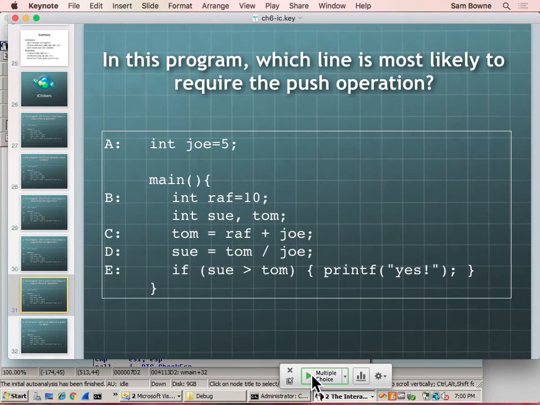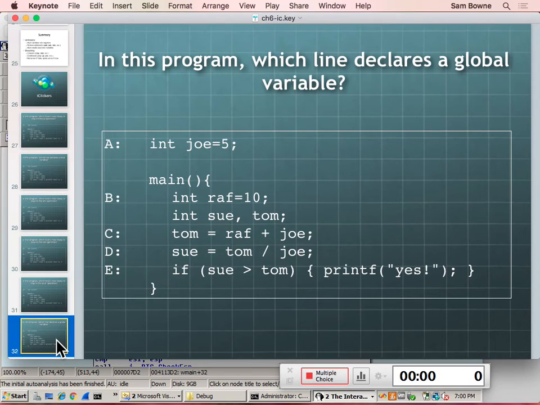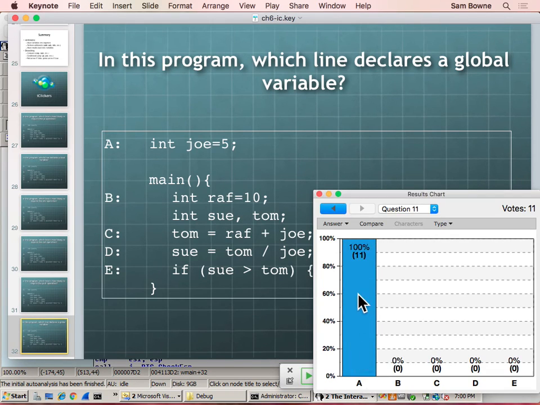All right, one more of these. Which line declares a global variable? All right, I guess I can quit at 20. And that's, of course, the first line, A. That's the global variable. Good.